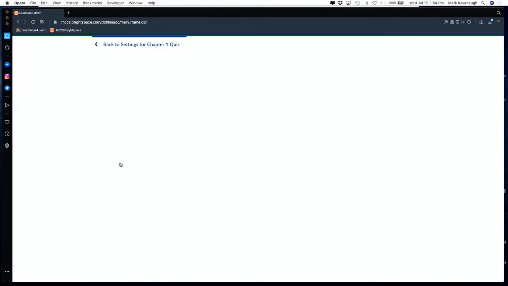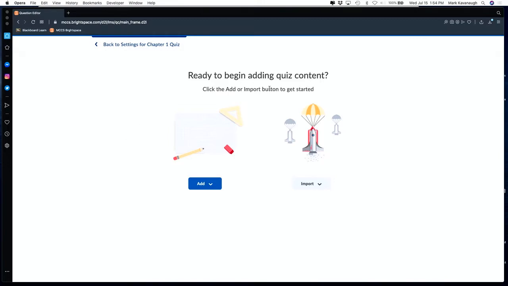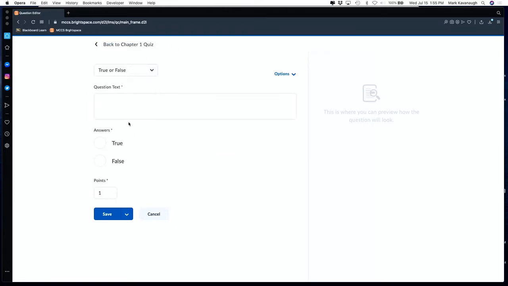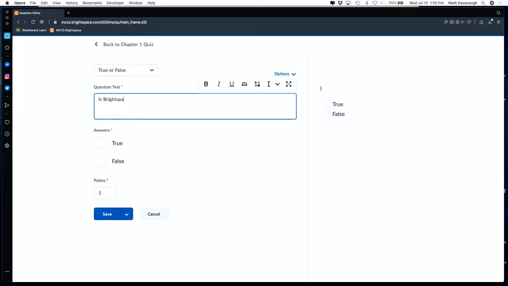I'm going to go into this interface, and this allows me to either import test banks or to add questions one at a time by writing them out. So I'm going to add a new question. I'm going to make it a true and false question. And this brings me to an interface where I can put in my text. I'm going to say, is Brightspace fun to use? Actually, that should be a statement. Brightspace is fun to use.